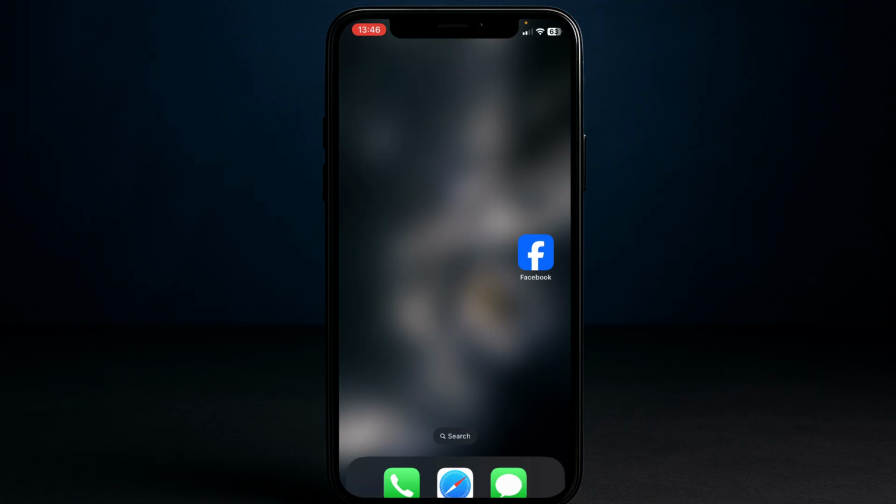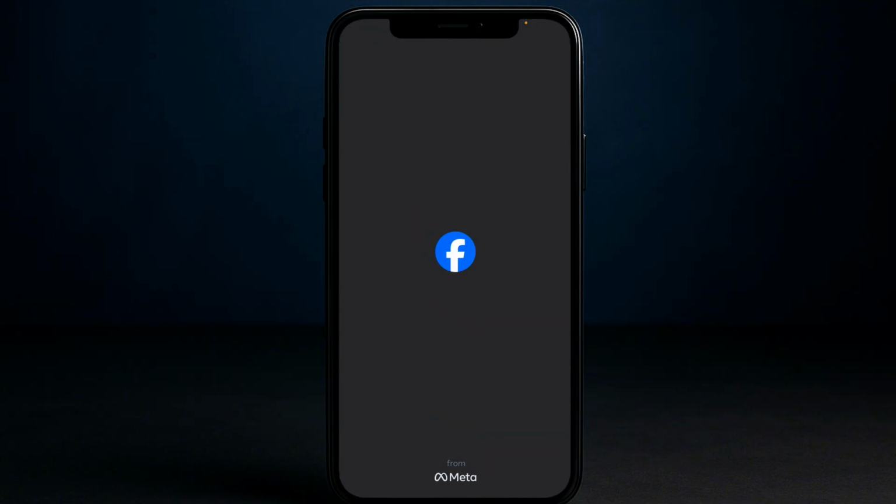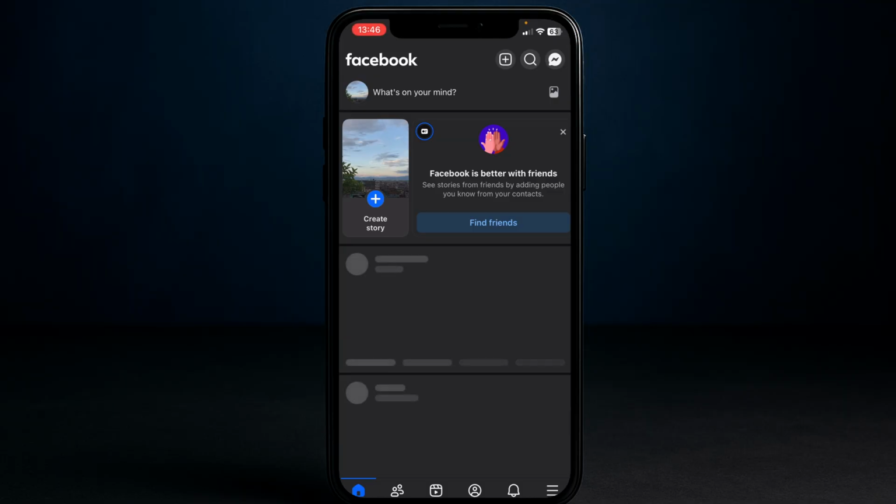In this video I'll be showing you how you can schedule your Facebook post on mobile. If you want your post to go live later instead of right now, Facebook lets you schedule it directly from your phone. Here's how. Step 1. Scheduling works only for Facebook pages and groups, not for personal profiles. Open the Facebook app, go to the page or group you manage, and tap create post.